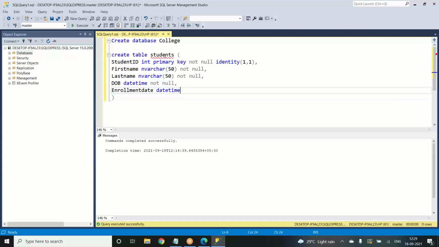So we have tried to create a table, and we have student ID. We have given a data type for it. We have given it a primary key, not null, and we have given it identity also. And we have first name, last name, date of birth, and enroll date. So now we want to execute it. We know that there is already something up here, so we have to select all these things and execute.